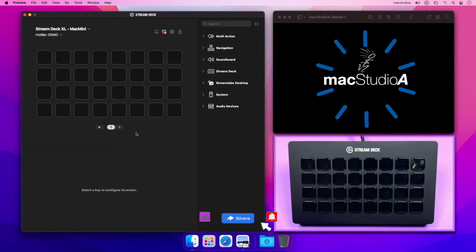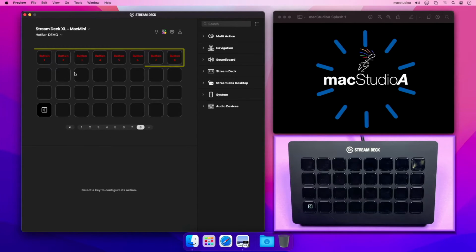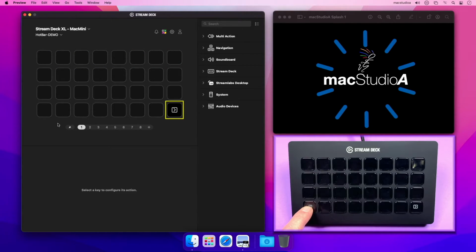Now, click the plus button here to create 8 pages, corresponding to an 8-button horizontal hotbar on the Stream Deck XL. As you'll notice, all 8 pages have either a forward, a backward and forward, or a backward button. These are Stream Deck command buttons and should not be deleted.